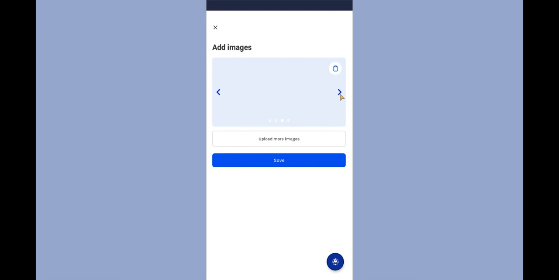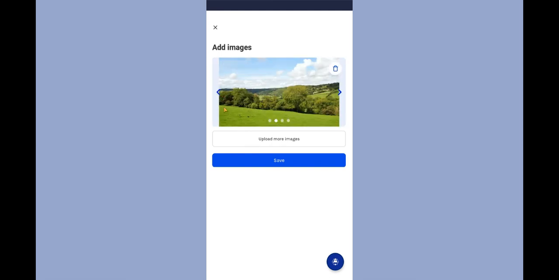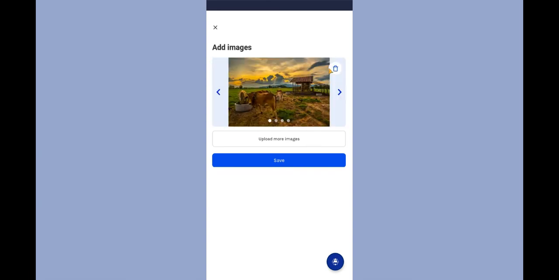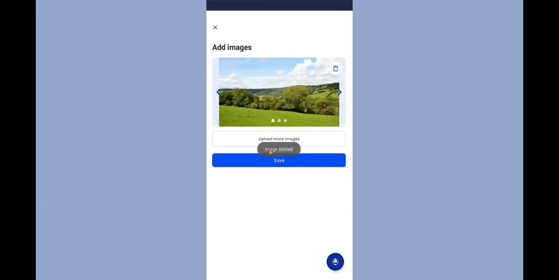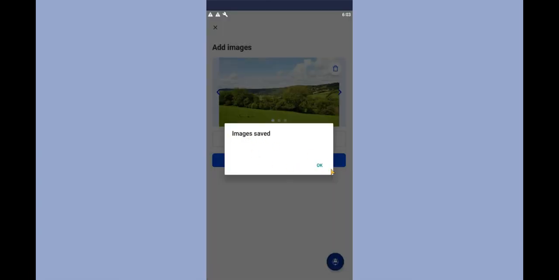And there we go. We have 4 images on our swiper. You can also delete one, and the image is now deleted, and now we have 3 images, and then save it. The images are saved.